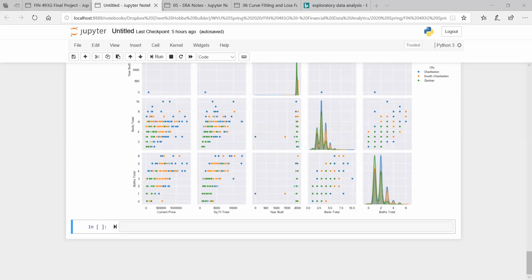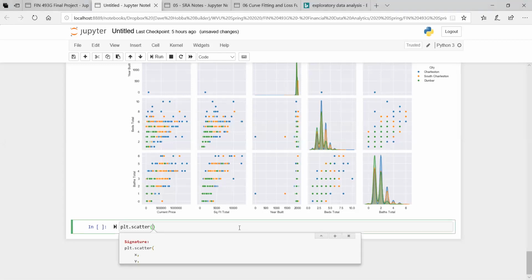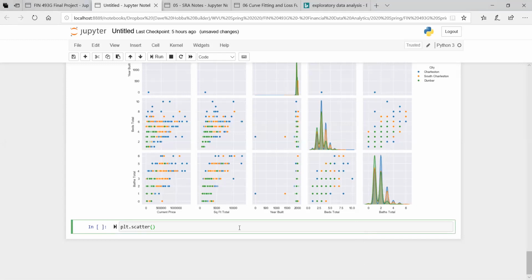All right, so now we're going to use statsmodels to run an ordinary least squares regression of closing price onto the square foot total. What this is going to look like, let's do a scatter first. We'll use pyplot for the scatter. Our x is going to be the square foot total.